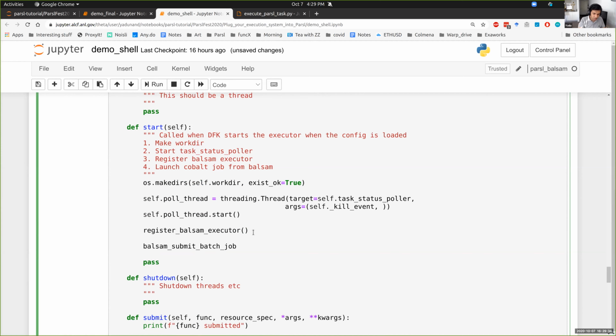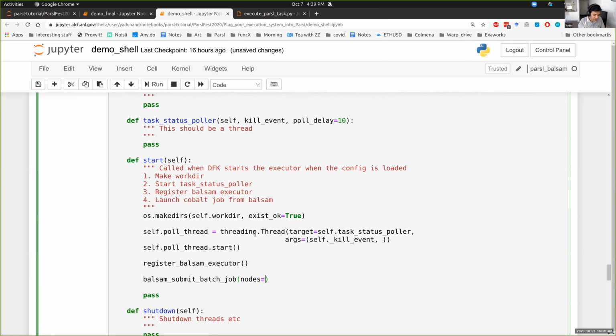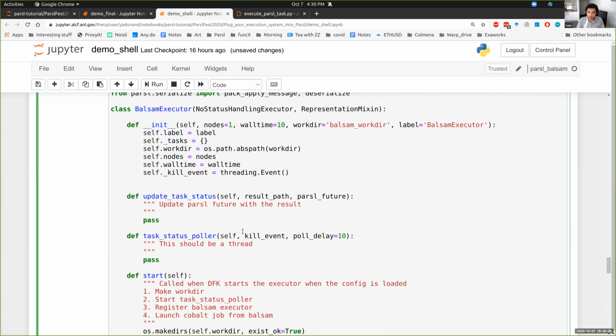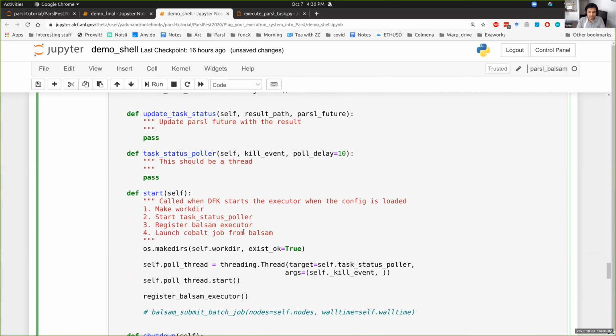So Balsam submit job also takes a couple of options. It takes nodes, and the nodes is going to be just the number of nodes that is defined in the init. So nodes, and wall time is going to be self.wall_time. Okay. So that should basically do it. So now I'm going to just comment this out, because if I accidentally start this, it will submit a job to Balsam and it will take forever to get it through the queues essentially. So that's what start needs to do.